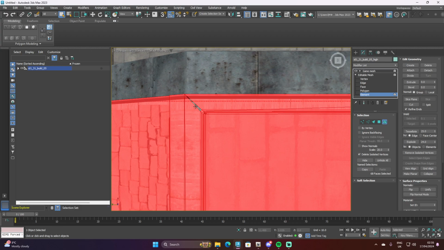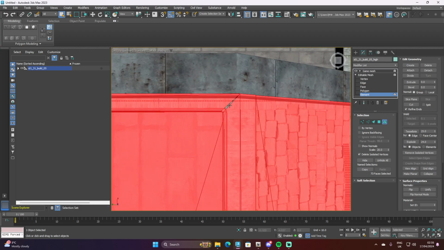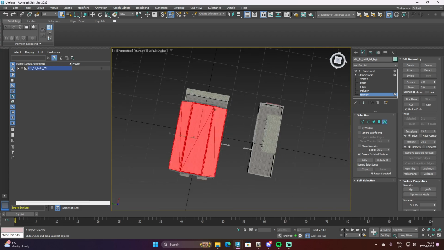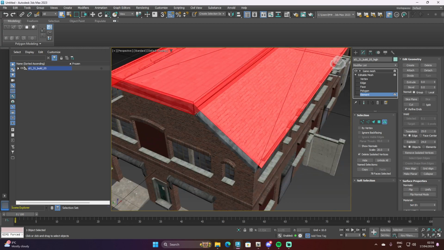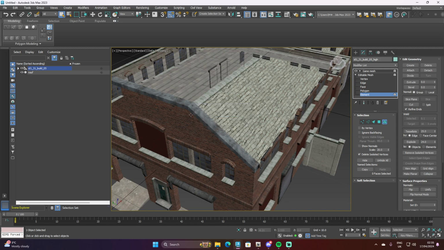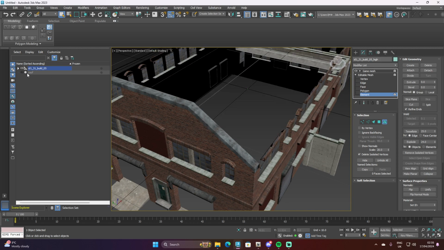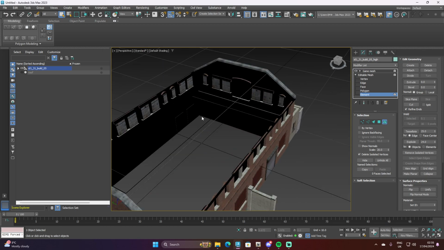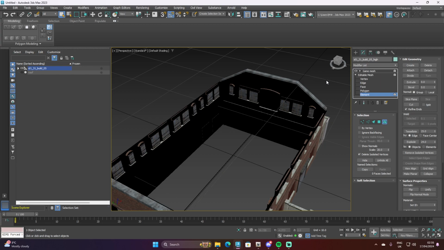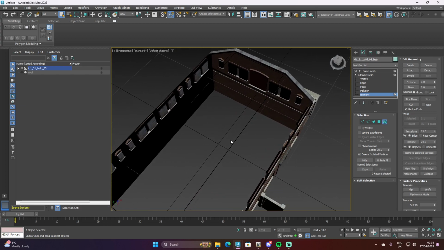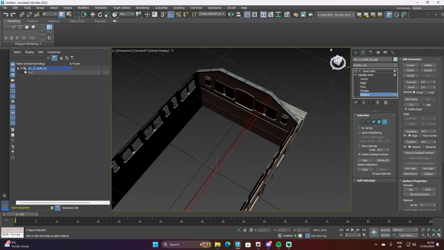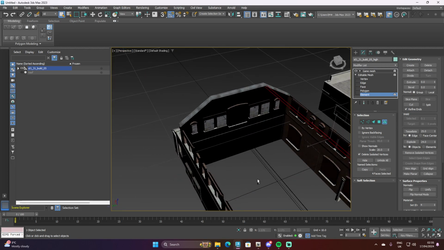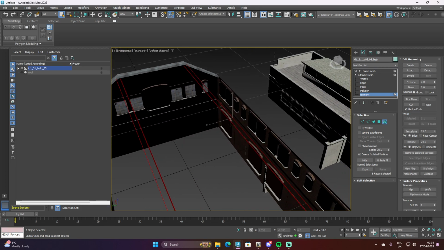It doesn't matter if you don't get it, or you can always select it once you get rid of it. Don't delete. Click on detach. Just call that roof. Hide that, and then you can see inside, like so. I might have missed a little bit there, but yeah. I missed those, but click on detach again. Don't worry about it.